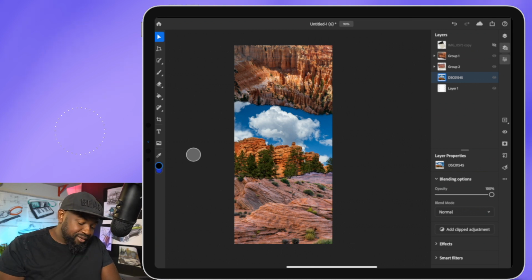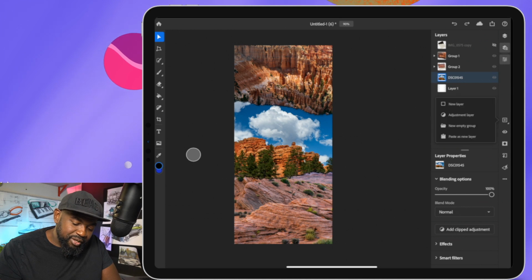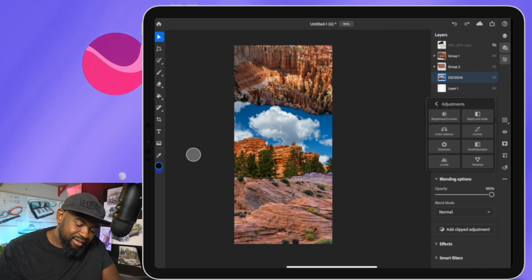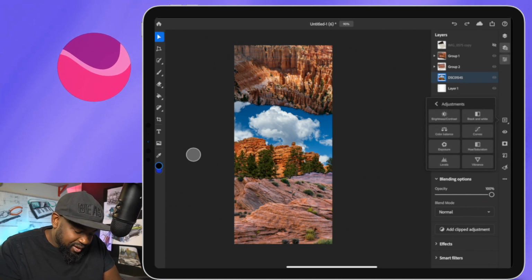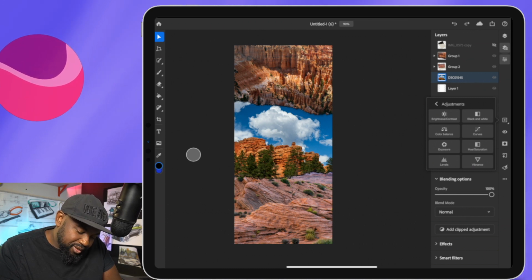So again, if we want to make some adjustments here to the image, we can do that. We can add an adjustment layer. Tap and hold on the plus. Now I can add an adjustment layer. And let's go ahead and play with the exposure.